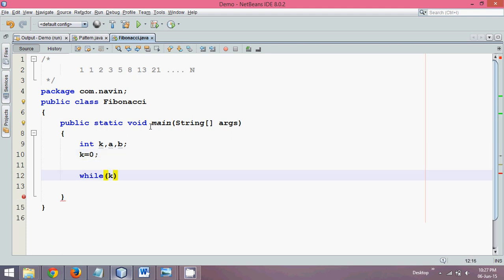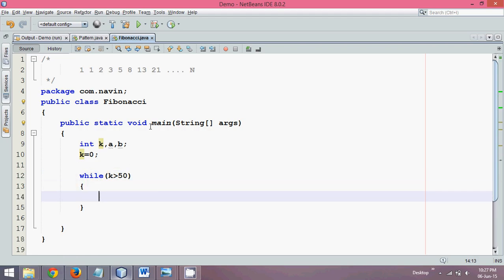Now, till what point do I want to go with the series? Let's say till 50. So the maximum value I want is 50, or equal to 50. I don't know if 50 lies in this series, but if this value is less than or equal to 50, then we have to print.